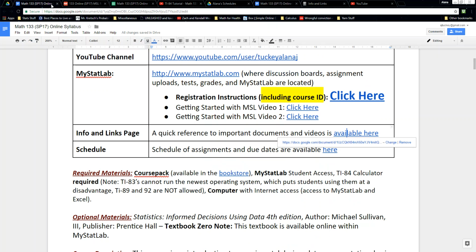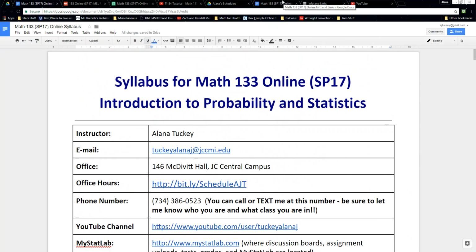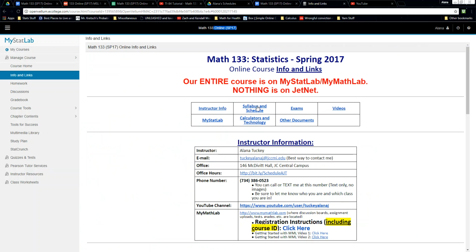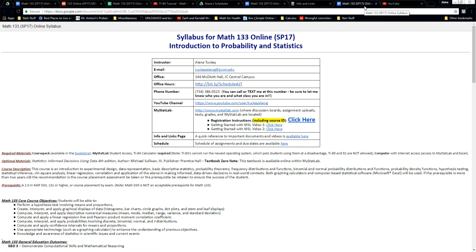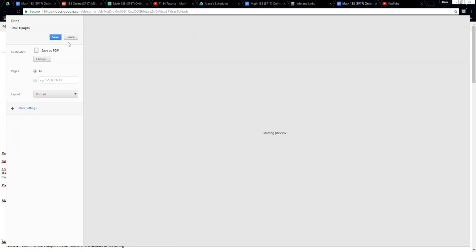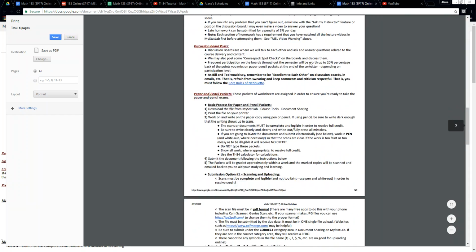Speaking of which, the syllabus can be printed. It's a web page document, so you will probably be printing it from the web. When you go to your info and links page, you'll be able to click on the syllabus, and it will open it up. It looks like a web page, but then you can right click and print, and it will print as a web page. You can save it as a PDF, et cetera. See, there it is. That's the syllabus.